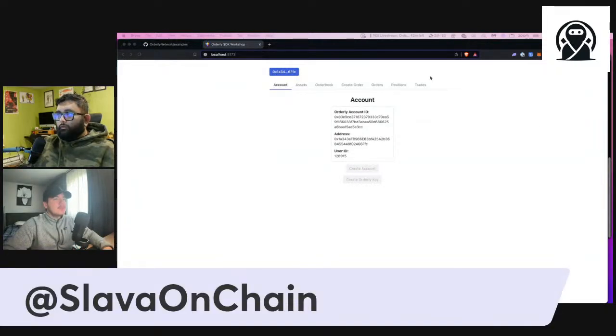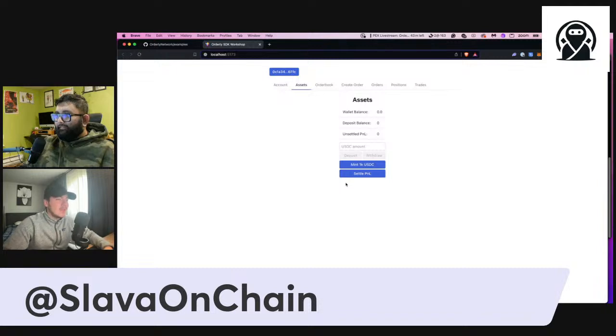Gotcha. Cool. Awesome. And then next, let's go into the assets. So now that we have created those, we see what you have in the wallet, and to be able to actually deposit the funds into Orderly to trade as well, and that's where you withdraw from, and also settling P&L. That's a whole other story there. But unfortunately, we won't be able to test today. Our testnet is having some issues, so it's going to take a while for the faucet funds to arrive.